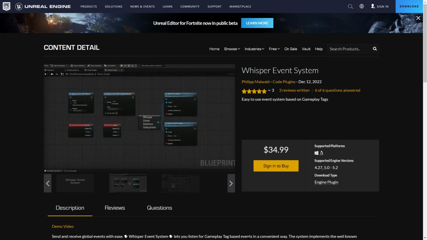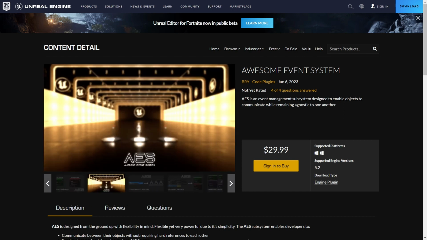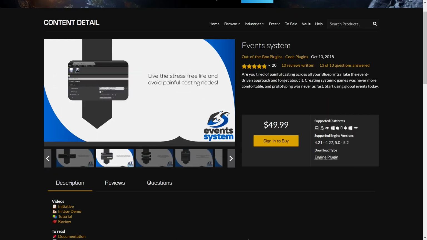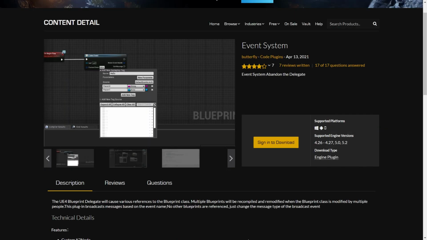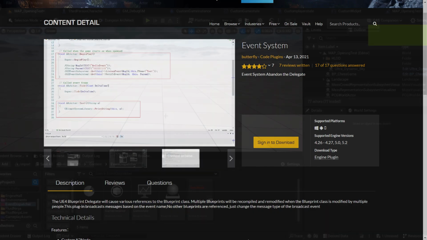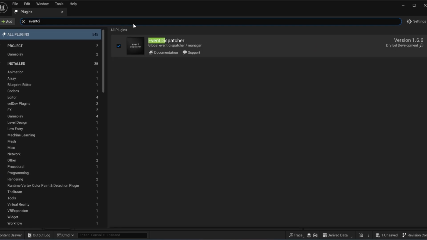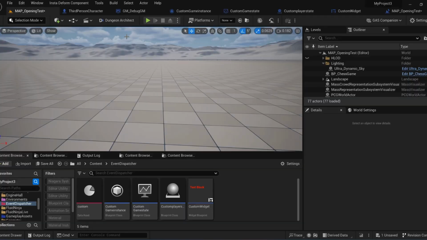These are other plugins that I've found on the marketplace that should be doing similar, if not the same, thing. The one that I'm reviewing should be one of the cheapest, and this one was free, but I haven't tried it. I'm using Unreal 5.2 and the plugin version should be 1.6.6, and you have to enable it from the plugins like I just wrote.